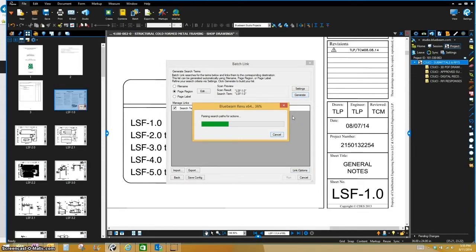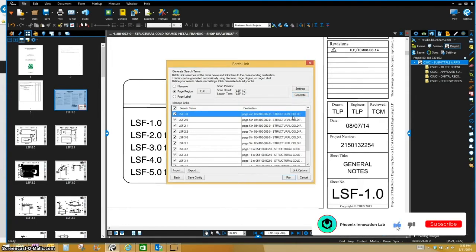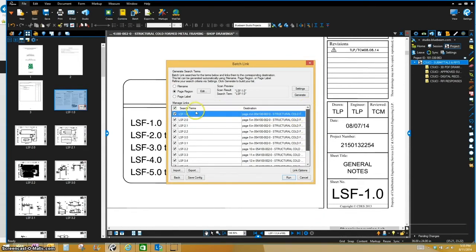And right now it's generating all the results automatically throughout the plan sheets. Like I said, this is a small plan sheet set. Most shop drawings are, so this is a very quick process on shop drawings. And you can see right here, it's generated all my reference results. See right here, LSF-1.0 is page 4. Page 4 right down here. I can see we are on the correct sheet. Go down to the very end and it goes to page 15, and that's LSF-5.1. So perfect, it's generated all of them.